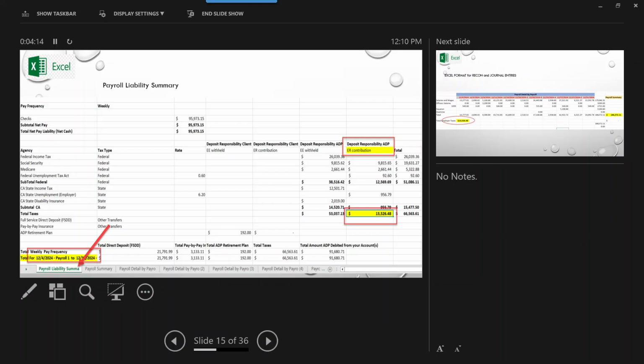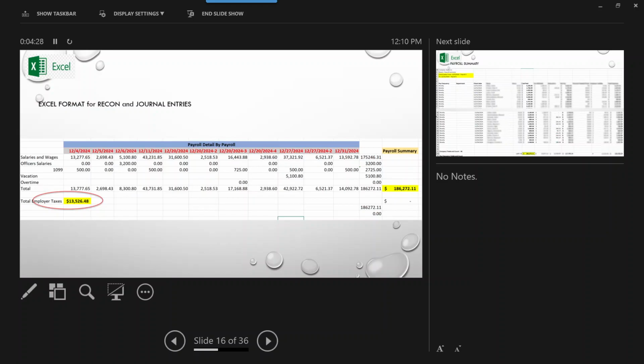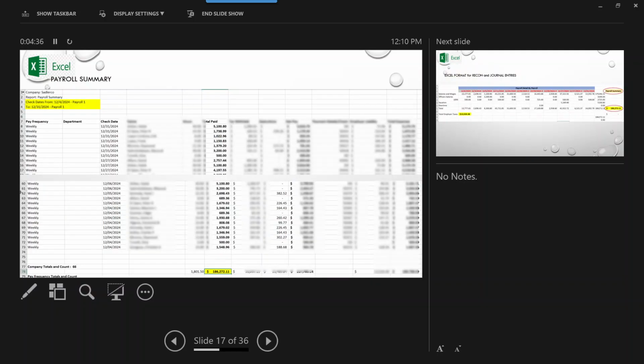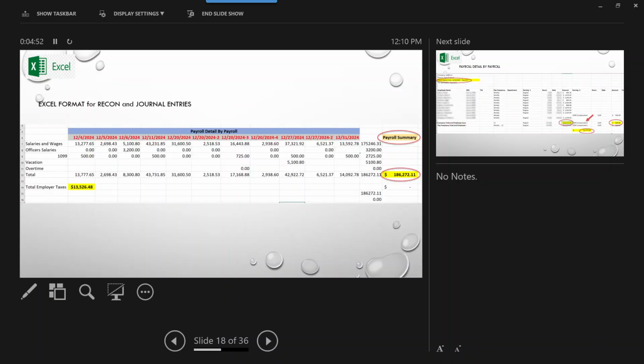And what I'm going to get from there is the ER contribution, which means employer contribution, 13,526.48. I have also prepared an Excel format file for myself to recon, and in that file I'm going to enter the value here, 13,526.48. And then we all know there is the second report, which is the payroll summary. That payroll summary has the total of 186,272.11. We need to reconcile to this amount.